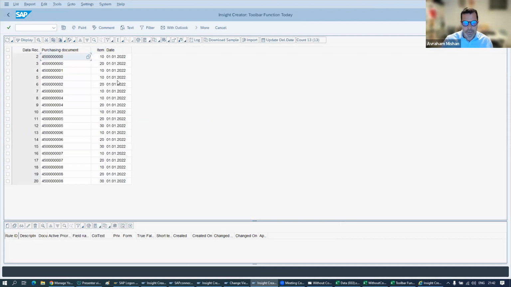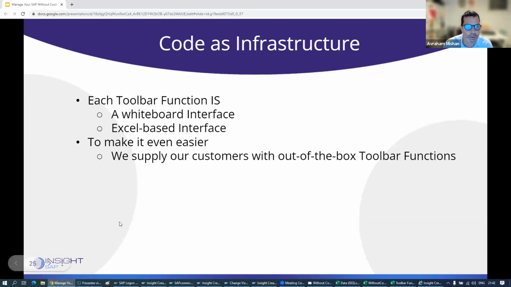This ends this part, even though my colleagues told me that the part on Excel was fairly quick, because this is something that you have to think through thoroughly. Now, as soon as you create a small piece of code, it turns into infrastructure. This is something that you cannot take lightly. Something nice we've been doing in the last year or so is providing our customers with out-of-the-box content, namely a set of toolbar functions that you can import into your system and start from.